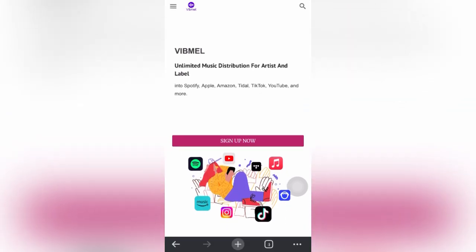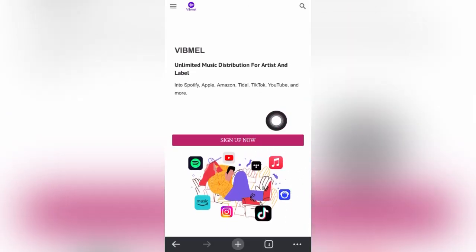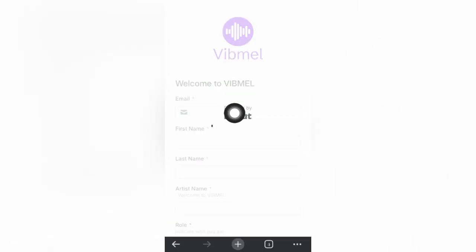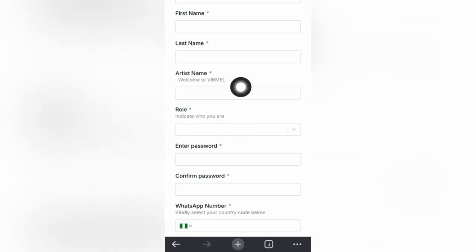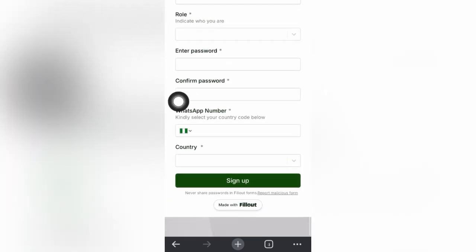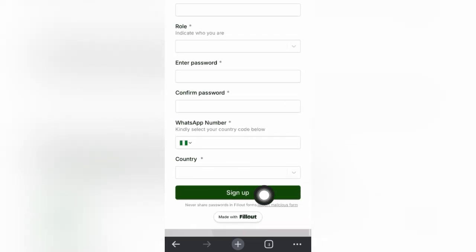What we are going to be doing right here is you need to create an account if you haven't created an account. Once you create an account, it's going to take you to this page where they're going to ask you to put in your email, your first name, your last name, your artist name, select your role, enter your password, confirm your password. Then once you're done, you're going to click on sign up.